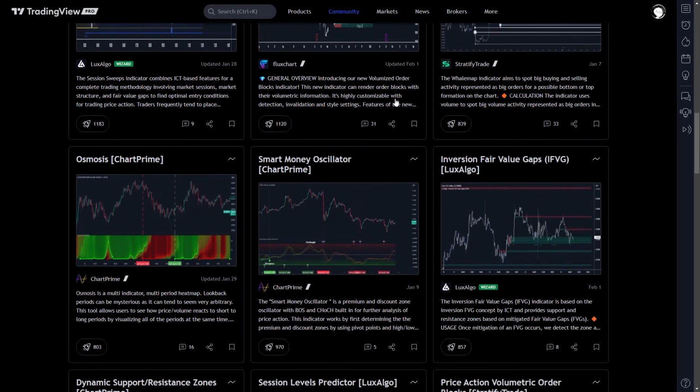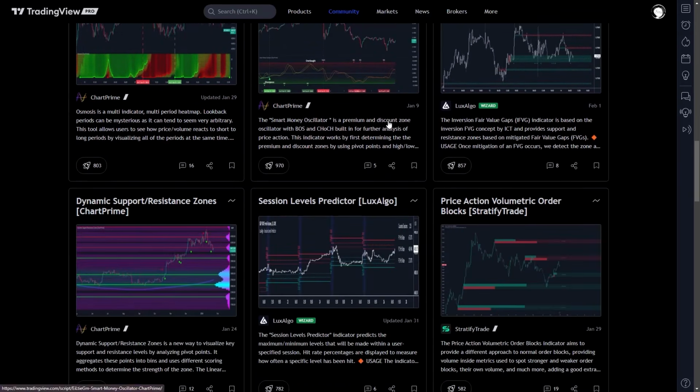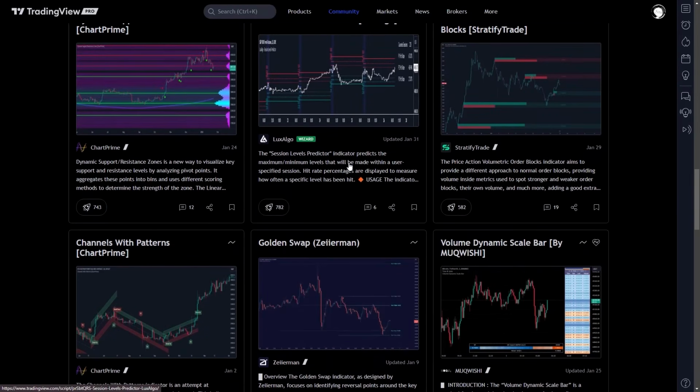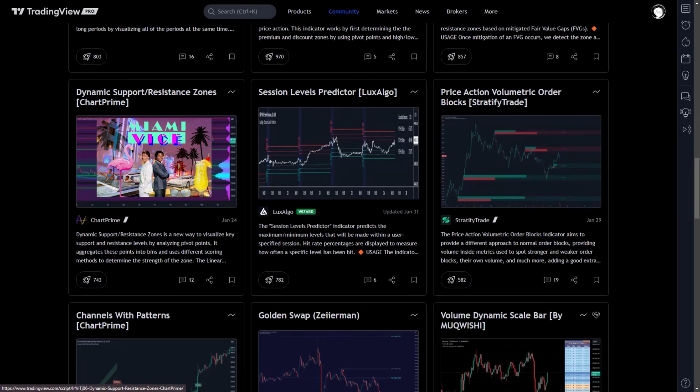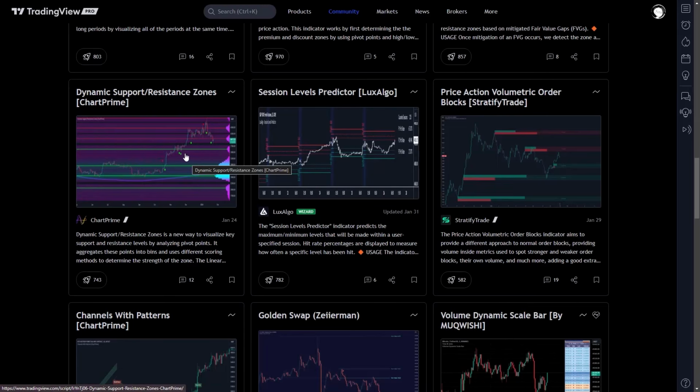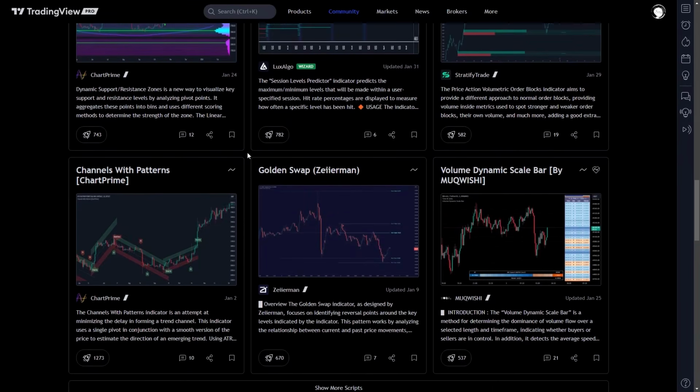There's also a lot of junk out here, as I mentioned, so be careful what you add to your chart. Make sure it adds value to your trading. Don't just add it because it looks really cool. This looks pretty cool actually, but I don't know what it does, so I'm not going to add it to my chart just because it looks cool. But a lot of traders do that sort of thing, so be careful of that.